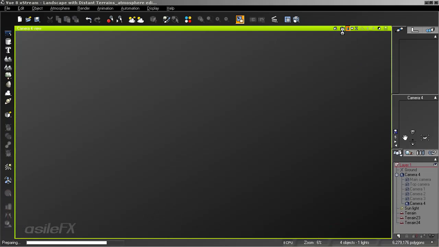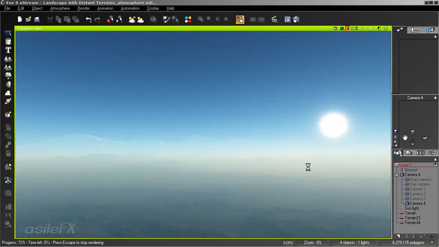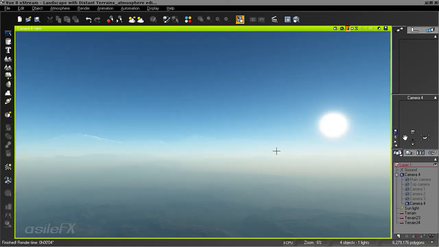If I just do a quick preview render, you're going to see mostly white, which is going to be the haze and the thickness of the atmosphere. Really not able to see much because of that. If you are looking for that sort of look, then that's one way to achieve it.